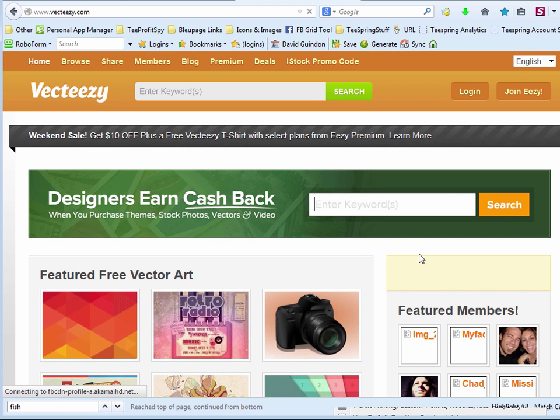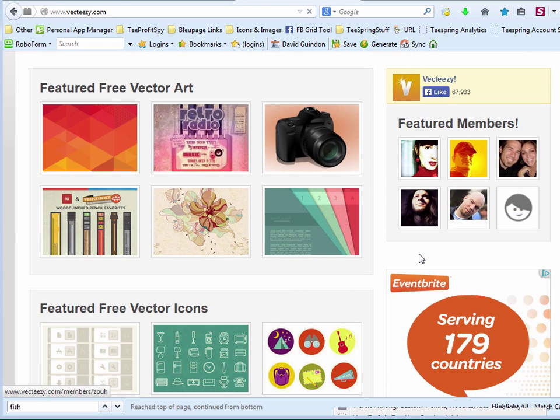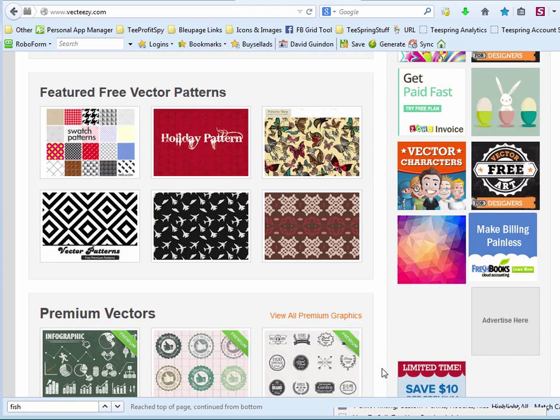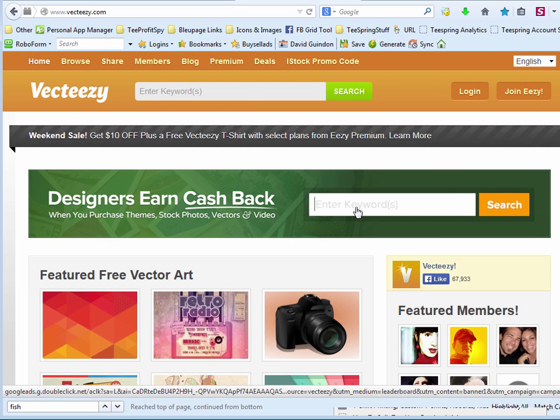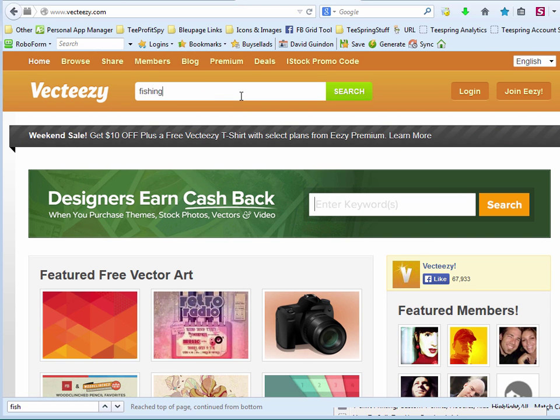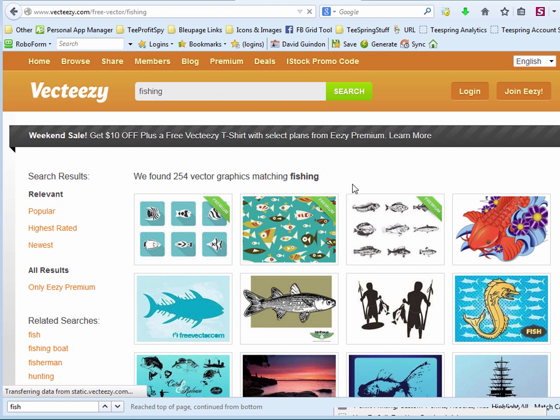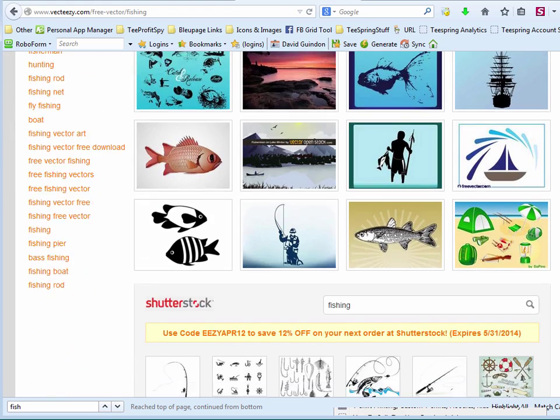Vecteezy. Oh, a bunch of vector images. Okay, yeah, this is a good site too. So in here you can find a bunch of really cool vector art. Let's see if you can find something to do with fishing in here. Oops. It's a very sneaky banner there. Fishing. Lots. Cool.